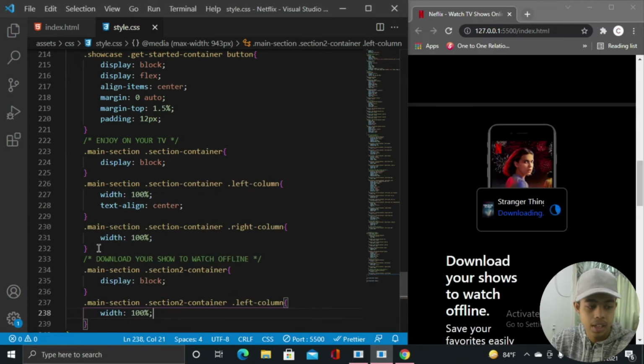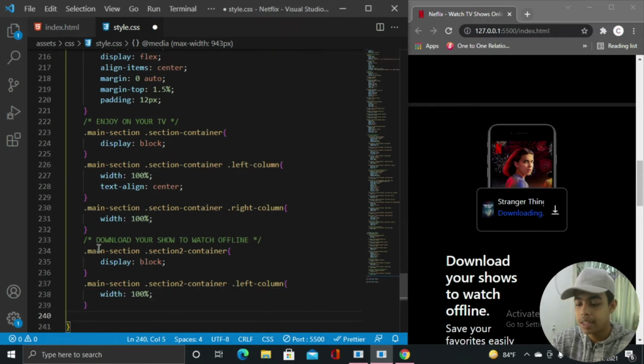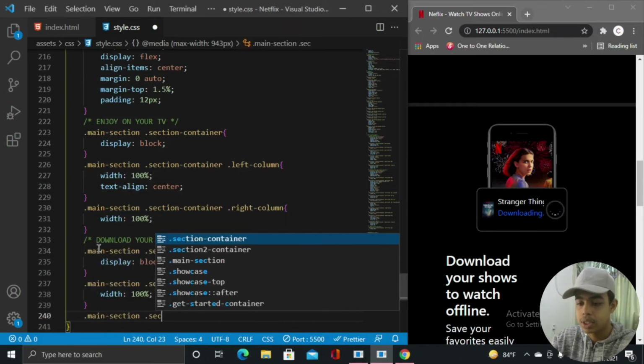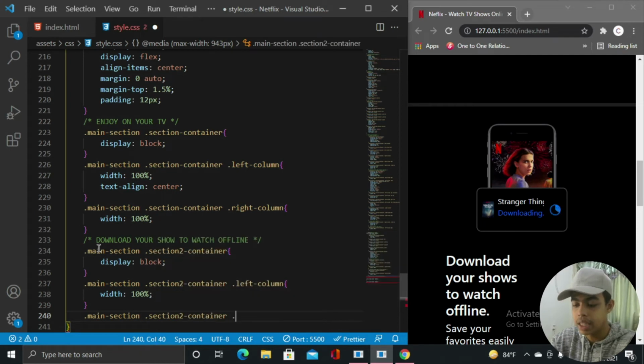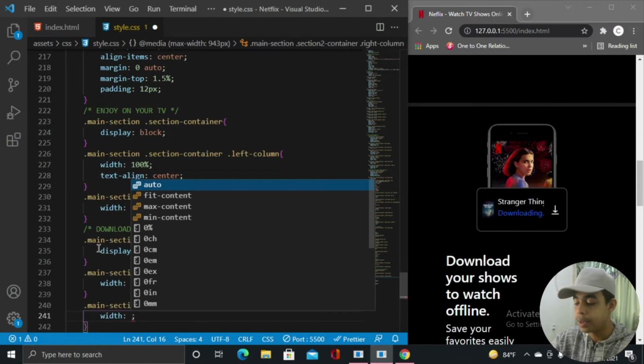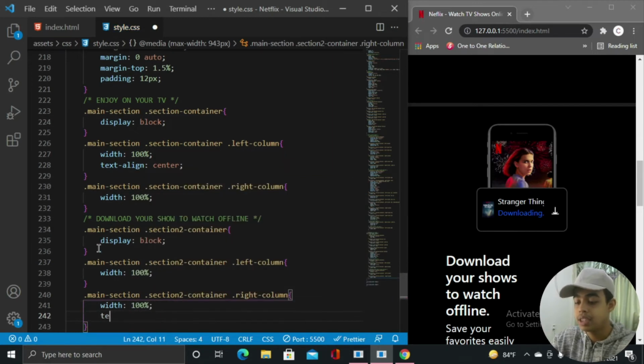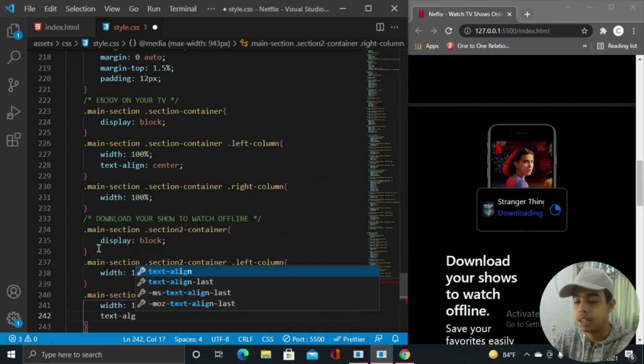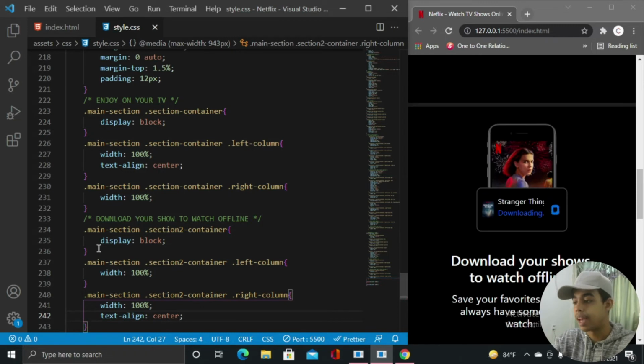Alright, that looks really cool. Now I'm going to select my right column. For selecting my right column, same thing, main section, section 2 container, right column, and I'm going to provide it a width of 100%, and I will tell it to align the text in center. So text align center, and that looks really cool and beautiful.